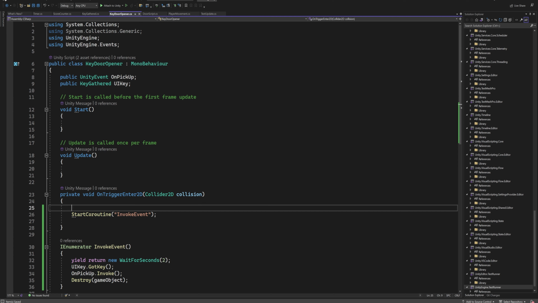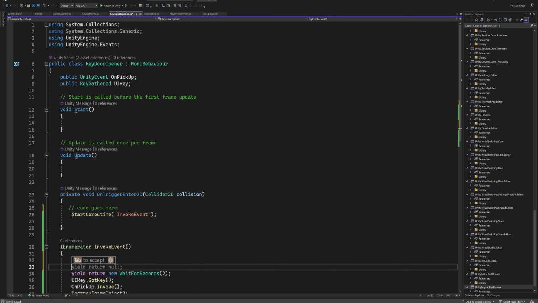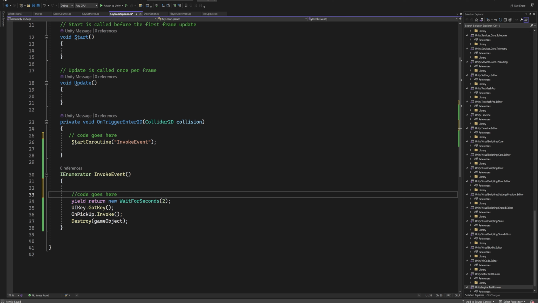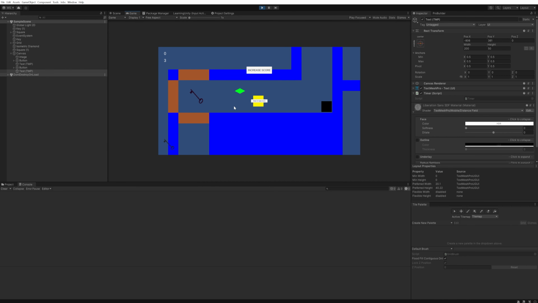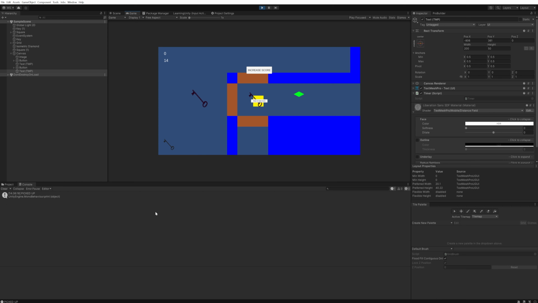Now, of course, you can also put in some other code before it, so code goes here. Or even within the enumerator, any code you put before the WaitForSeconds will happen before the waiting. So if we, for instance, print just a simple string called picked up. Now when we're running the game here, you'll be able to see that as soon as we make contact with the key, the message will pop up down here in the console, but all the other code will wait 2 seconds before it will run. So we have the message, and now we have the doors being destroyed.